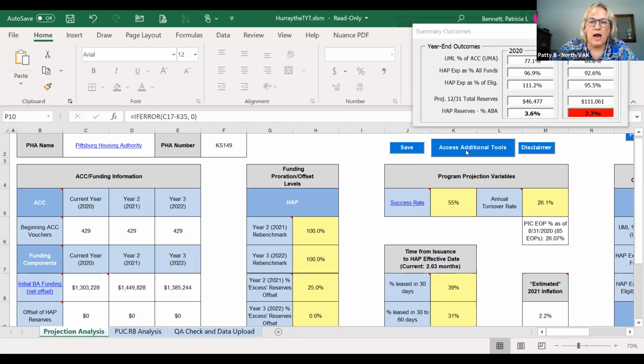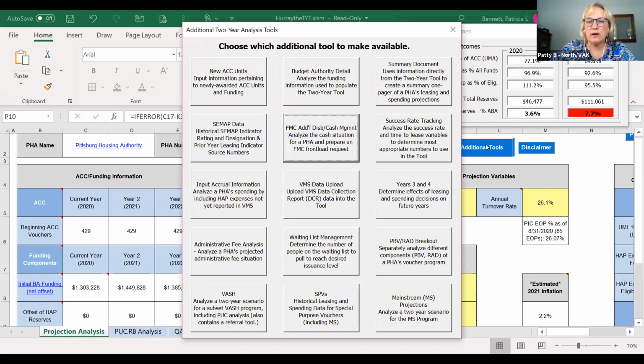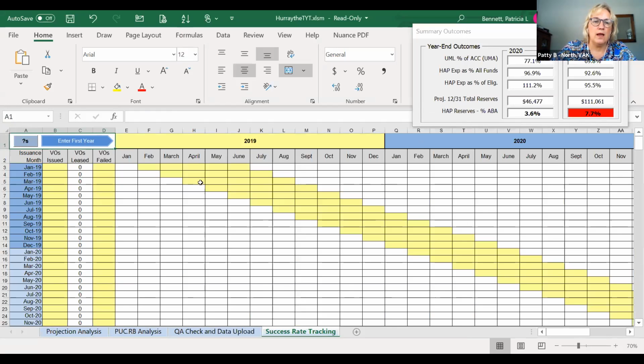And one more thing I would advise Pittsburgh to do is to go in here, click on Access Additional Tools, success rate tracking, and to complete this. And it's for 19 and 20. You'll complete how many vouchers you issued, how many failed. If you had, just say you had 50, 10 failed.